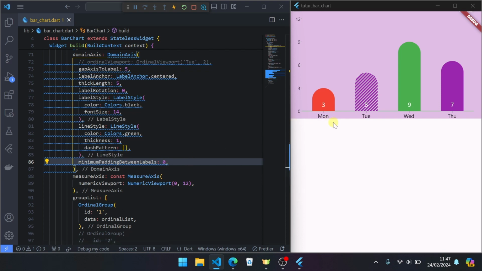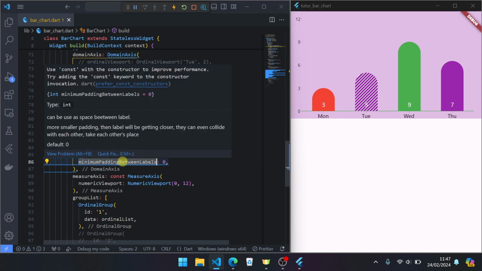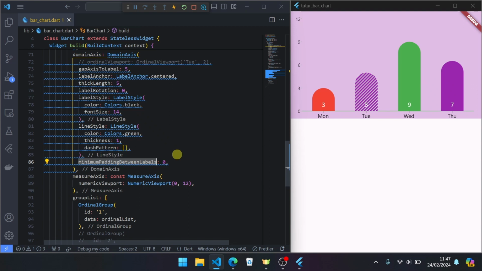For numeric or ordinal, minimum padding is not effective because there is more space to show the label. So we can ignore this.